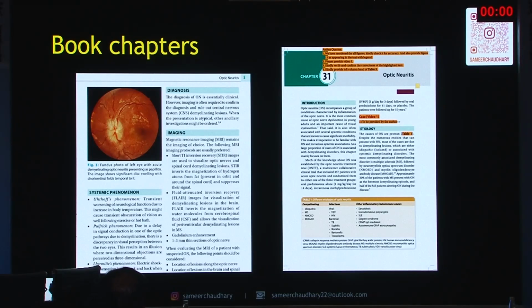So all these images, for example, this particular case of optic neuritis, just having that particular image allows you to add that image and enhance your book chapter.